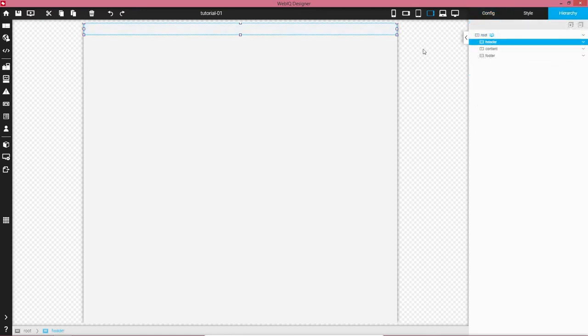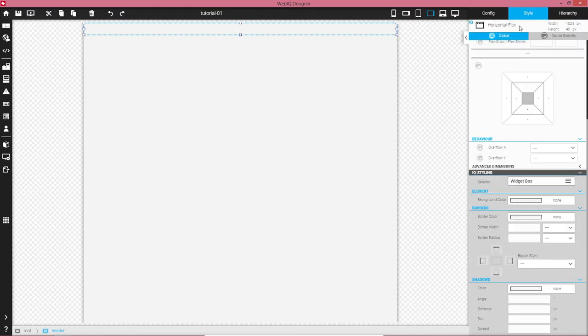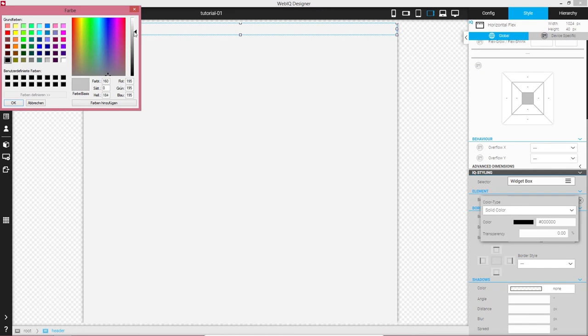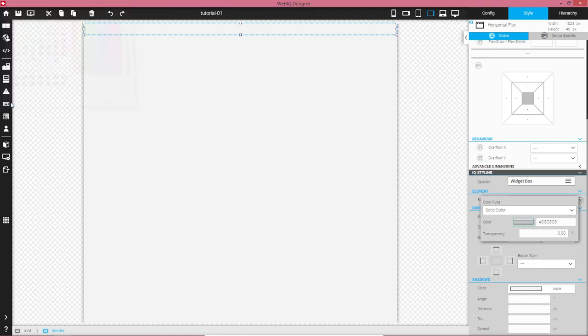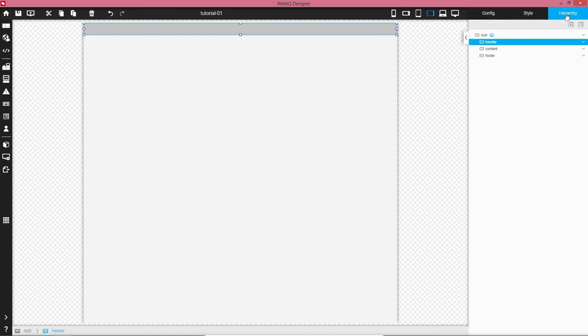So now let's style the header. To set a background color, select the header in the hierarchy and click on the Style tab. Now scroll down to the IQ styling, where we will find the background color, and if we click on it, we will see a pop-up that allows us to choose a color. If we click on that color, the Windows color picker is shown, where you can select any color you like. In this case, I will be using gray. If I now click OK, you see that the background color has been changed. I can now do the same for the footer.